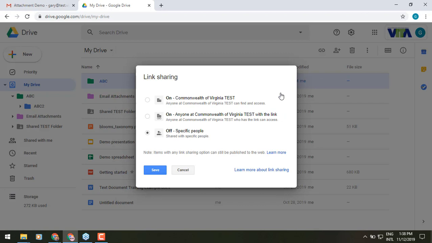When we click on that, you'll see another menu pops up with three options. The only option that you are going to be able to use is the one at the bottom that says off specific people. So if you select either on anyone at the Commonwealth with the link or on anyone at the Commonwealth, it is going to break that sharing and revert back to private or only those specific individuals that you have shared that file or folder out with. Okay, so I just wanted to give you that heads up in that regard, and a little bit later I'll show you visually that script and how it's going to work here.